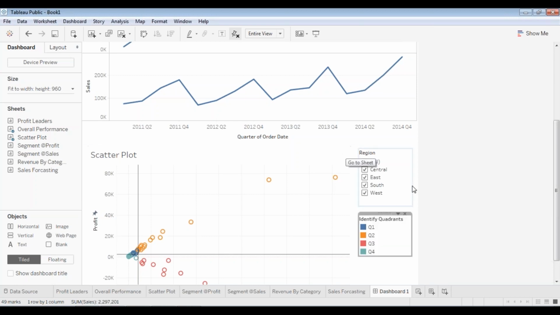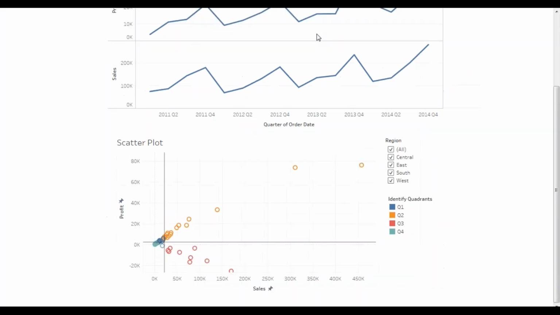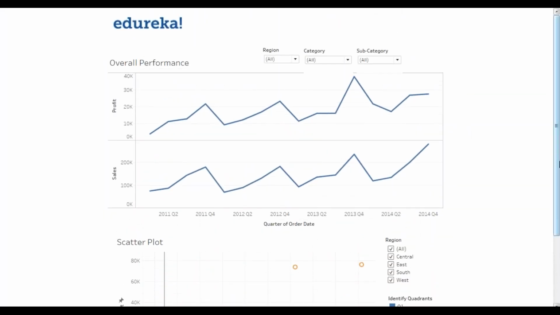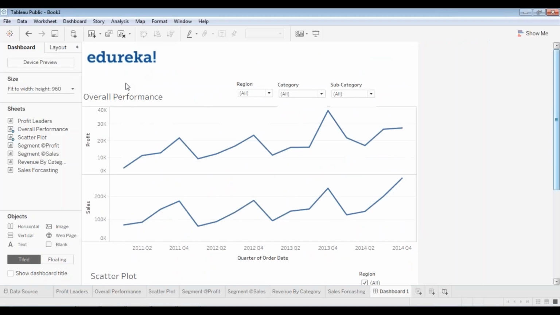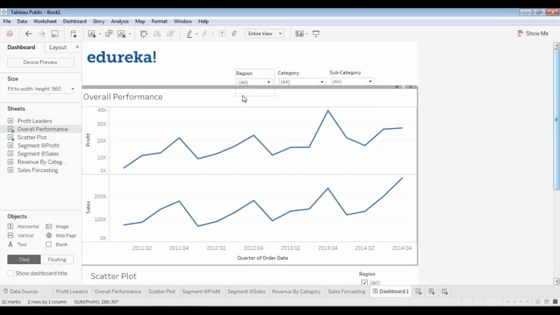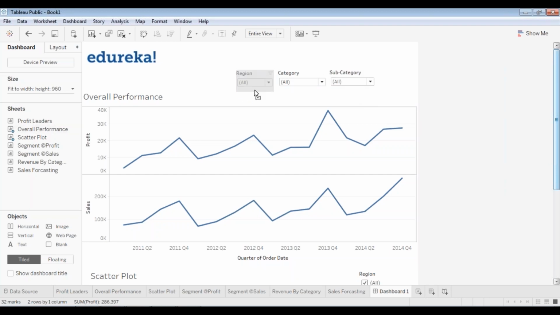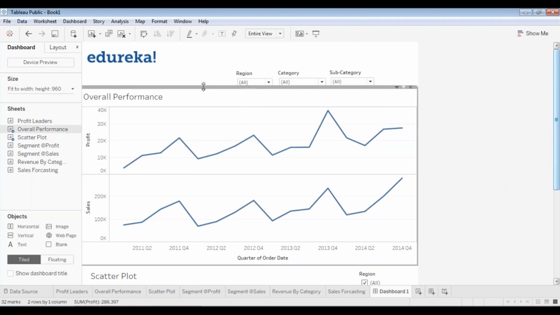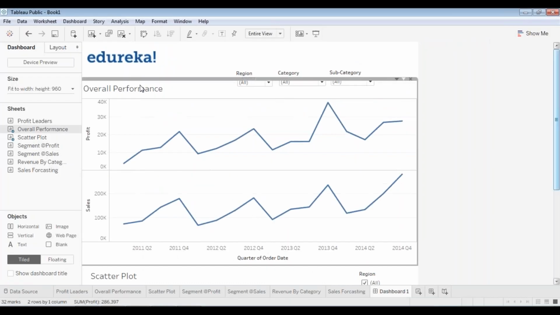So arranging your dashboard, arranging your sheets may take a while, but you want to represent it nicely, right? So that the person who is looking at your dashboard should get all the insights which you are trying to tell that person. So right now my dashboard looks like this, guys. I can scroll region, category and subcategory a little bit up. I think this is good enough for this dashboard, right?